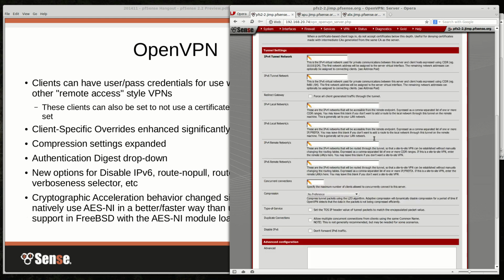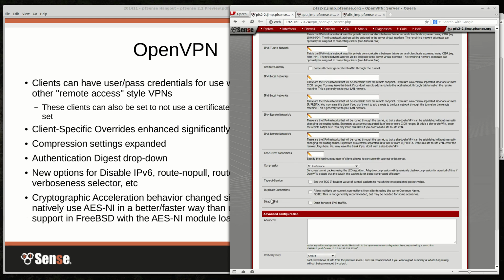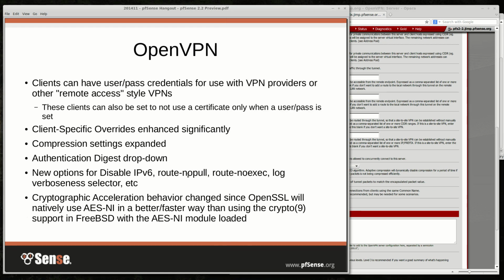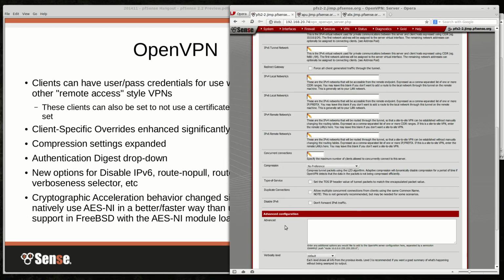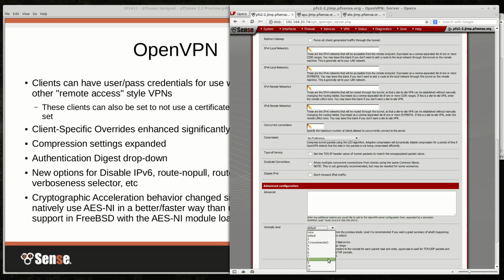And there's also a few other options in various places, like you can actually disable IPv6 for an instance. There's options on the clients to not pull or execute routes from the upstream. You can change how verbose the logging is, and default is 4, which is normal. You can make it quieter or more verbose if you're looking to debug things.